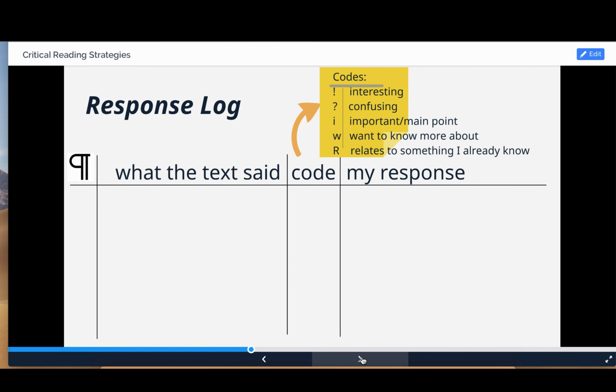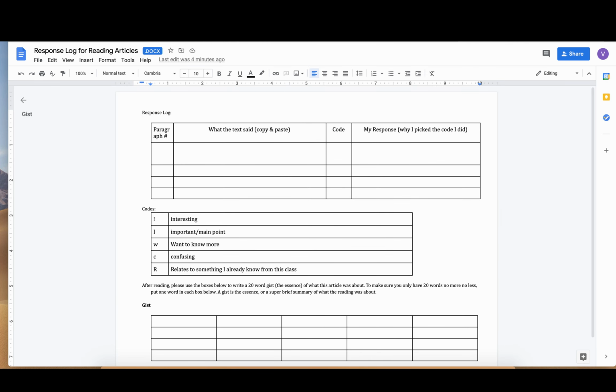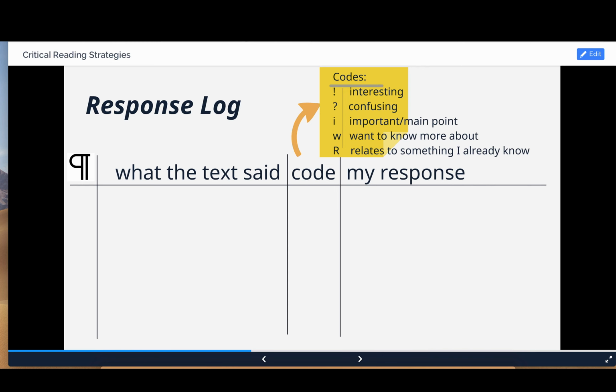So your response log looks something like this. Your exact one is here, assigned to you in Google Classroom. You want to make sure that you type in the title, so you know what this was a response log for. You'll notice in your response log it has a space to put the paragraph number and what the text said. If you're doing that on the computer you can copy and paste. If you're doing it paper and pencil, then you can paraphrase if you want. You don't have to copy and paste exactly.